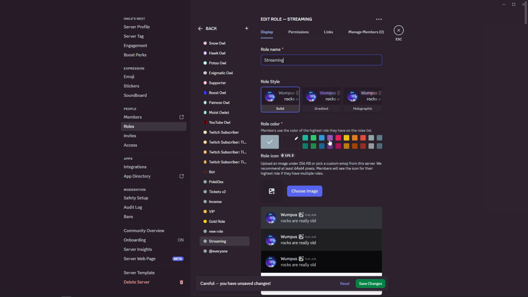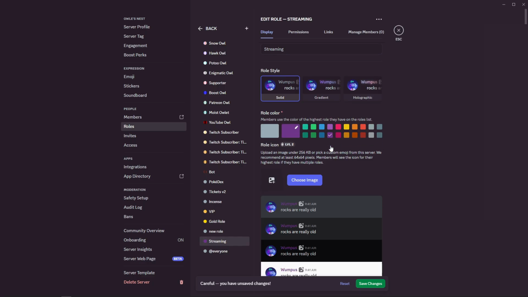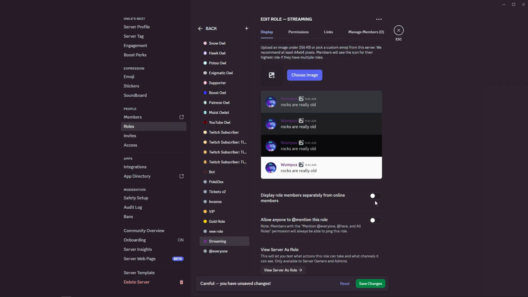You can customize the color or whatever you wish. We'll do dark purple for ours. Then we will scroll down and toggle on display role members separately from online members. This will give those who are streaming their own little category in the members list.